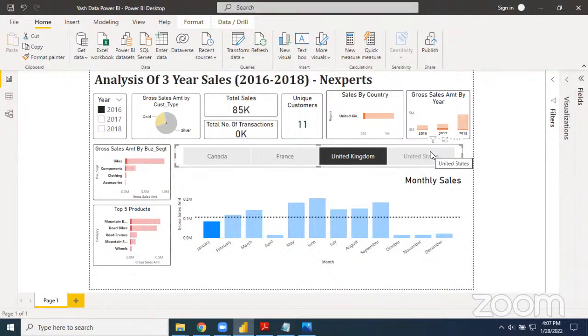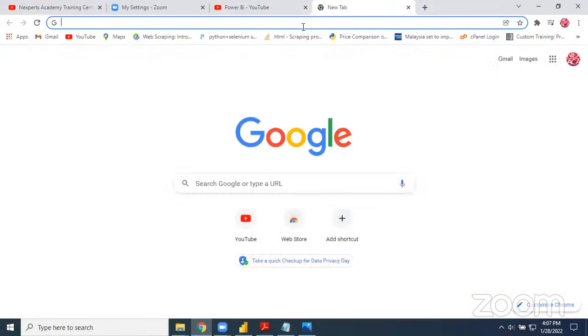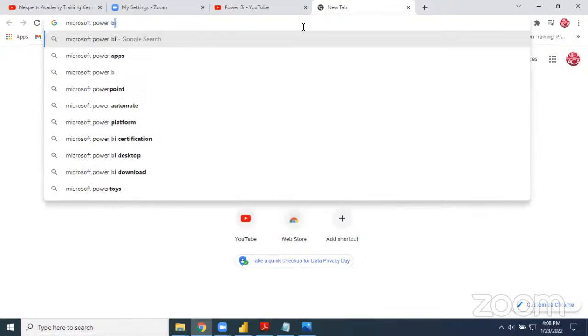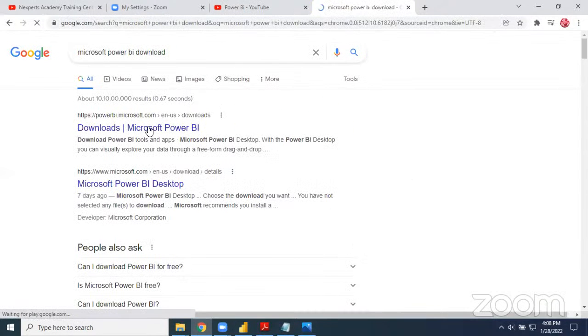First of all, you need to download Power BI Desktop. If you want to design this interactive dashboard side by side with me, I recommend you install Power BI Desktop. It is available for free. All you need to do is go to Google and type in Microsoft Power BI download. You will have this suggestion: downloads Microsoft Power BI.